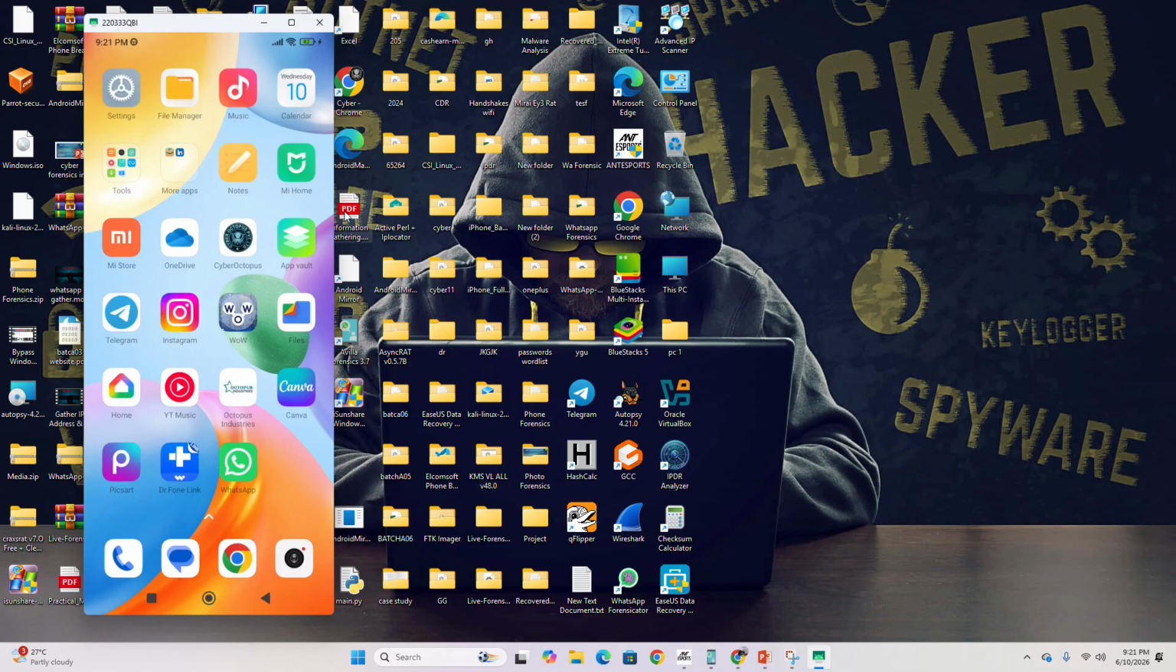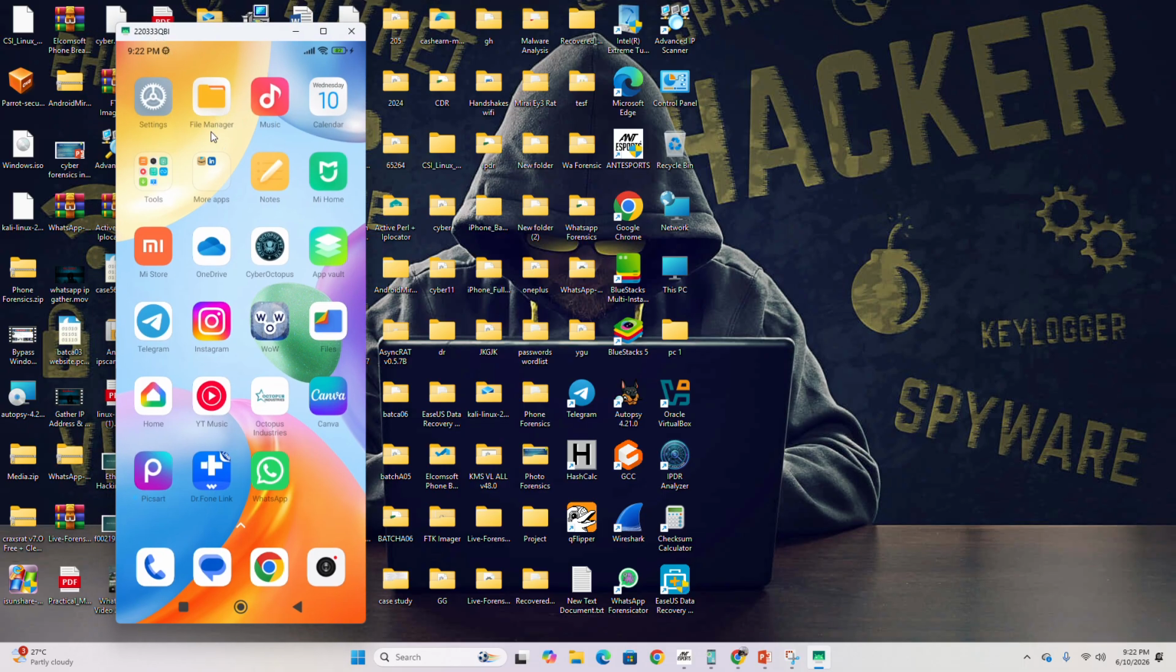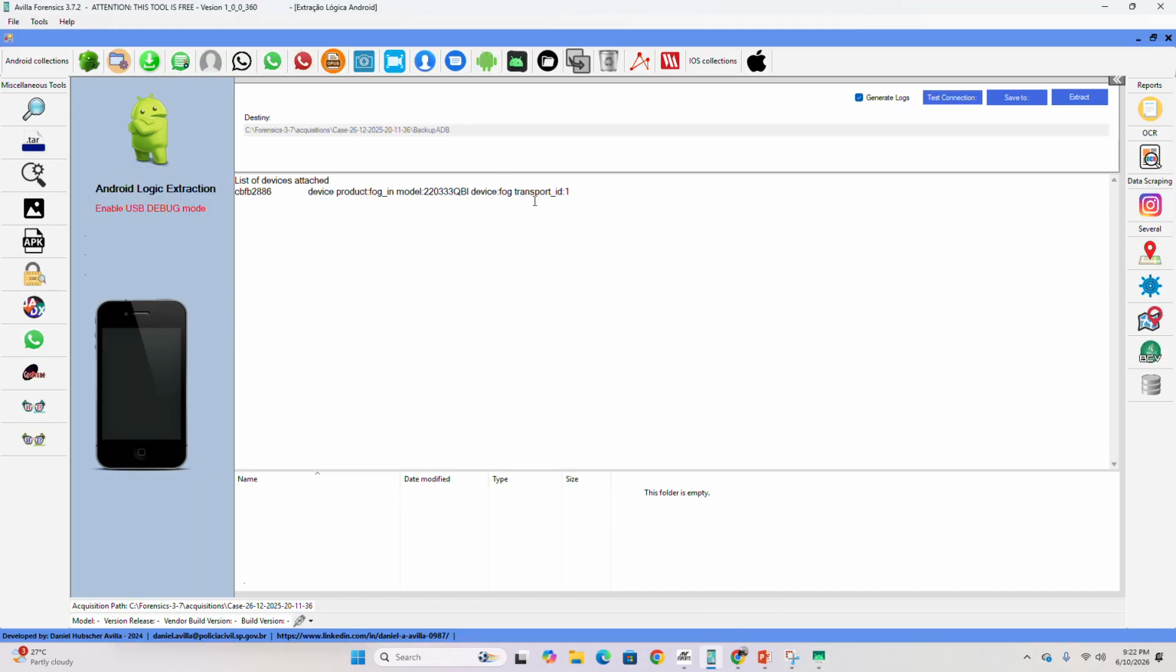Please confirm once again, which screen is visible to you? Which emulator is this? This is the phone screen. This is not an emulator, this is screen sharing. We are using Avella Forensics for Android, as we already discussed, the Avella Forensics screen sharing technique, a mirror device.